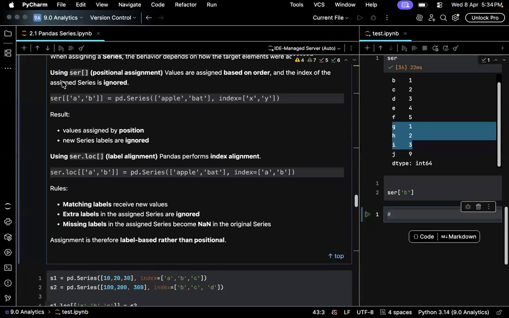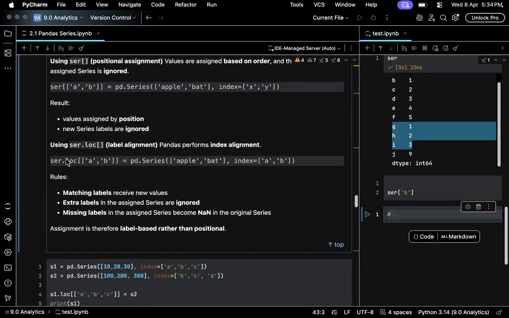This is extremely rare, but just know that when you try to assign a series to retrieved data, this will come into the picture. If you use square brackets directly, it will assign based on position. And if you use .loc, then it will assign based on index. Then the incoming series should have the same labels as the retrieved series labels, else it will assign None.